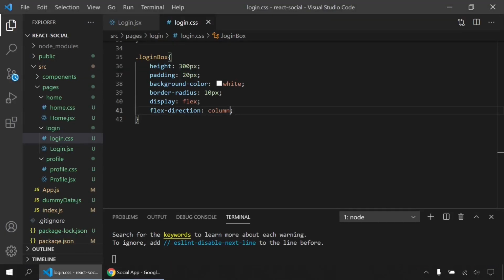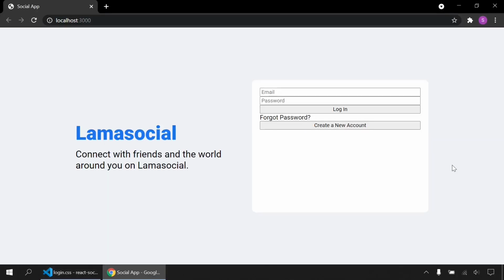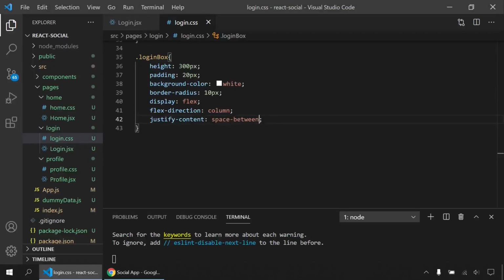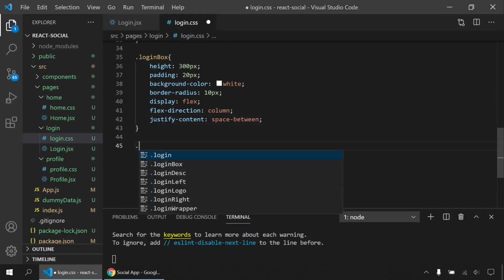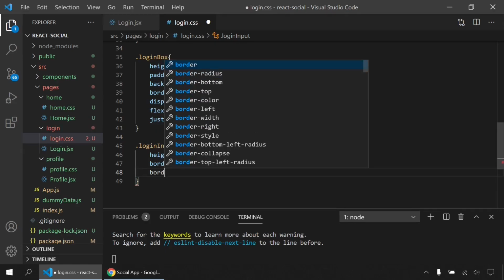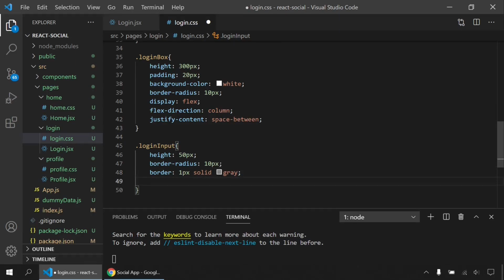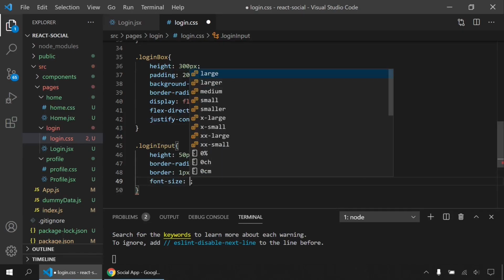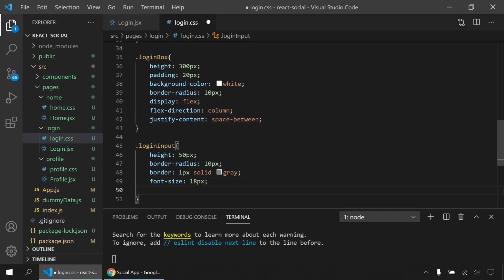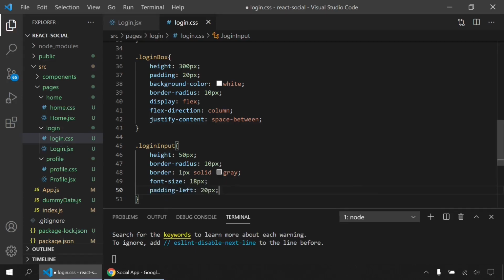Awesome. So I can give justify content and space between. Good. Right now, I'm gonna just handle this login input. Height will be 50, and border radius 10 pixels, and border 1 pixel solid, and it's gonna be gray. I will just increase font size 18 pixels. Let's see first. I will give some padding here, padding left 20.